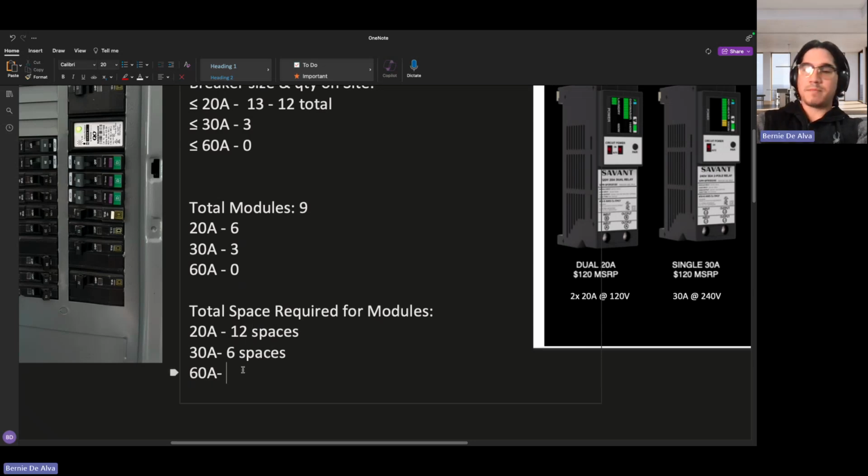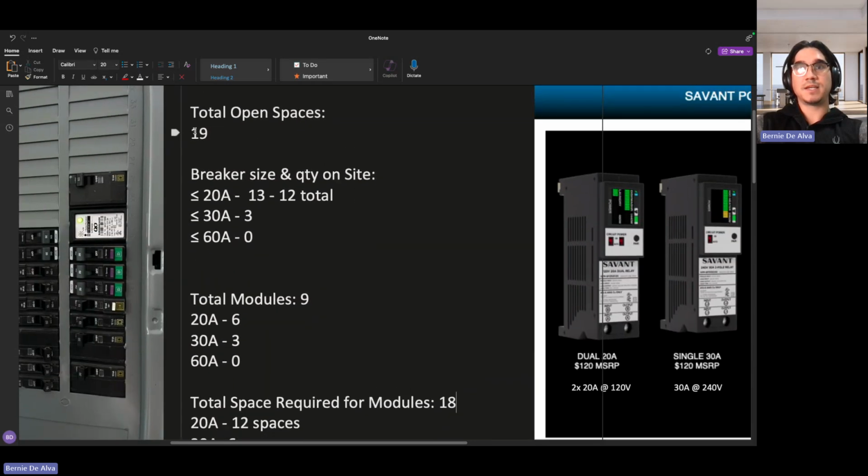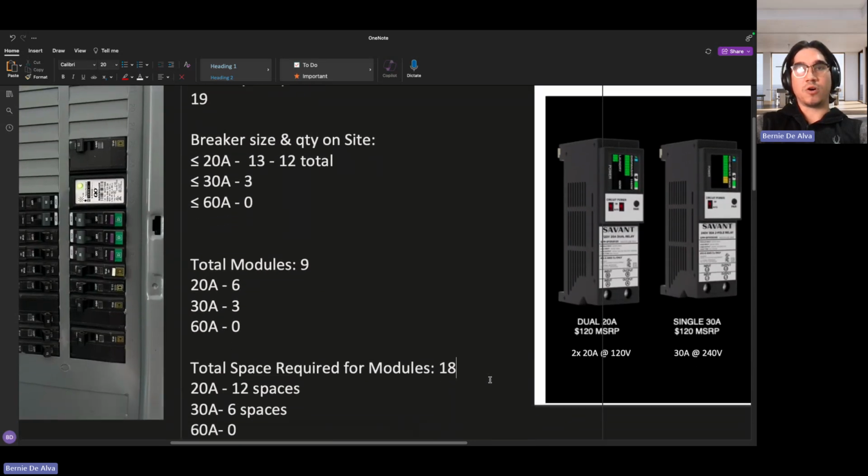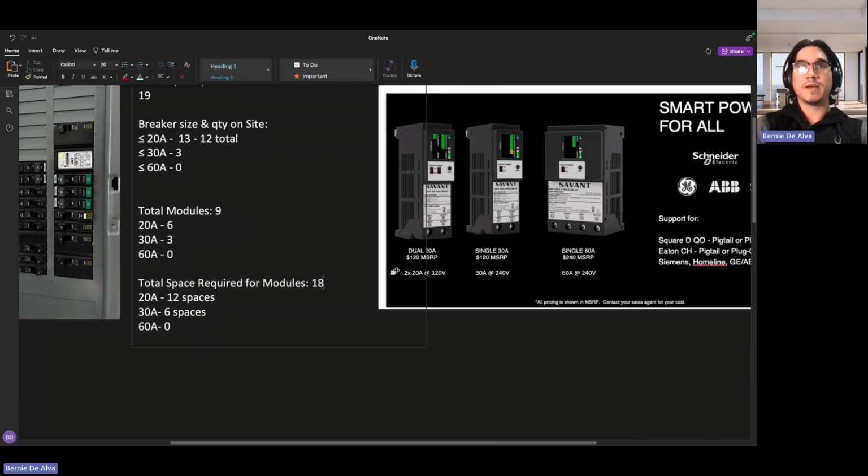And then the 60 amp modules would normally take up 4 spaces on this specific panel. If you have 1-inch panels, they'll take up 3 spaces, but right here we don't need any. So the total amount of spaces is 18. Considering we have a total of 19 available spaces, we can certainly fit all of these 9 modules and make sure that they do fit and we can commission it without needing an external subpanel.